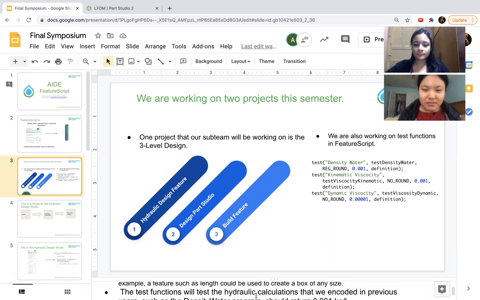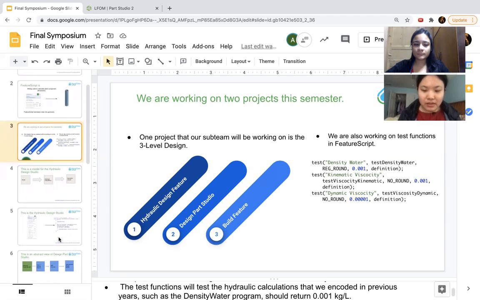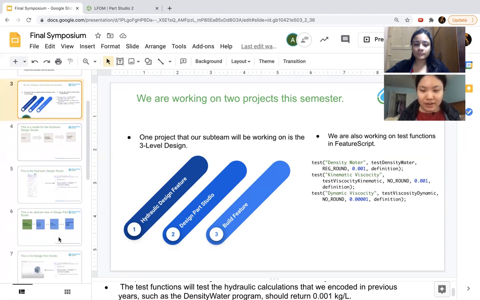Our sub-team is also working on test functions in FeatureScript. Our test functions will test the hydraulic calculations that we've encoded in previous years, such as the density water program. For example, this program should return a value of 0.001 kilograms per liter, as the code demonstrates.